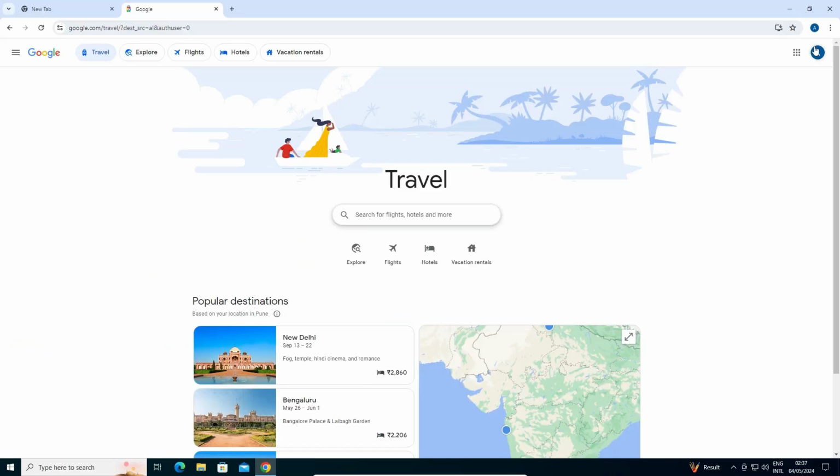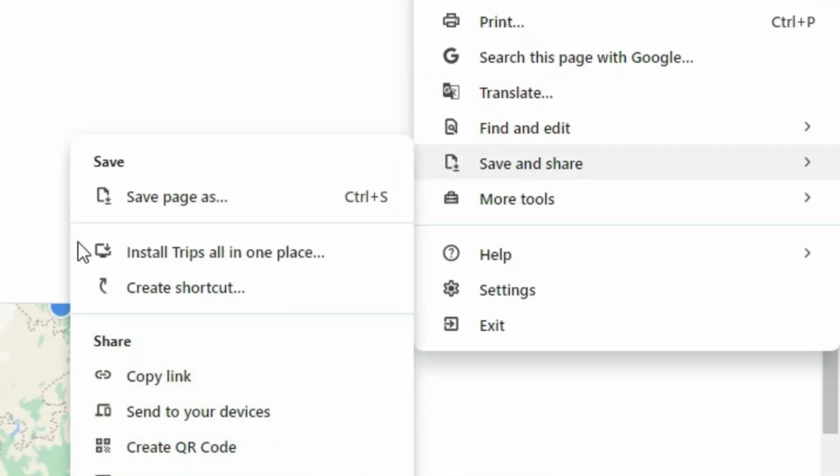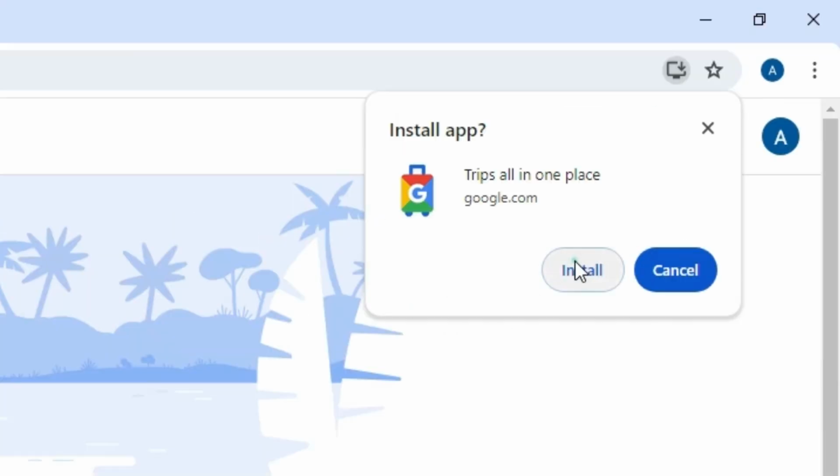In Google Travel, here we find three dots. Click on this three dots. Scroll down and find Save and Share. In Save and Share, we find Install Trips or Travel. Click on Install Trips all in one place. Click here. Click on the Install.